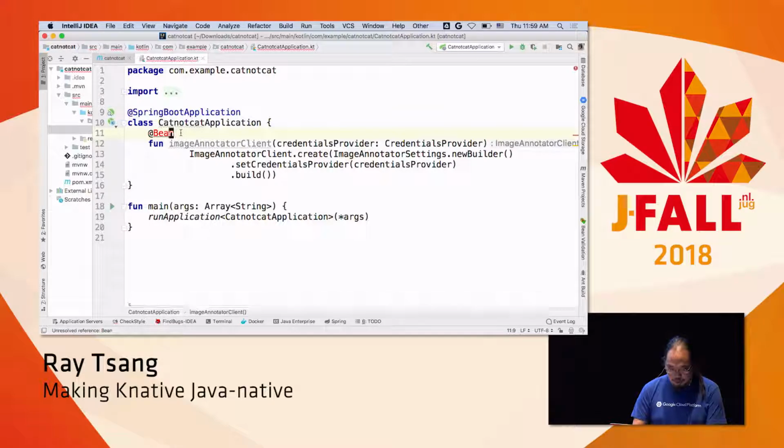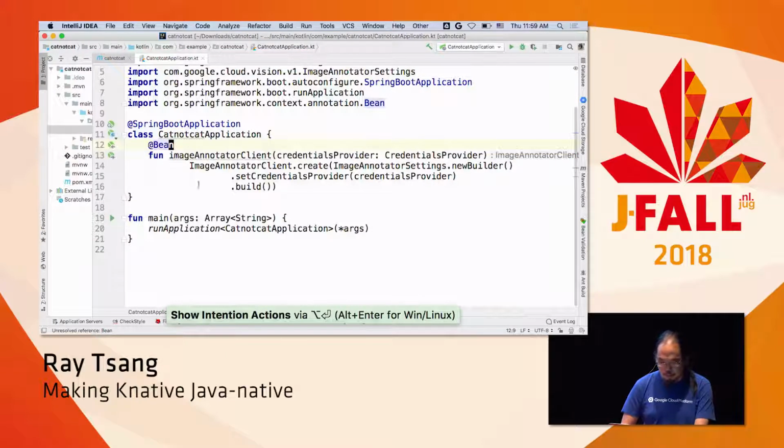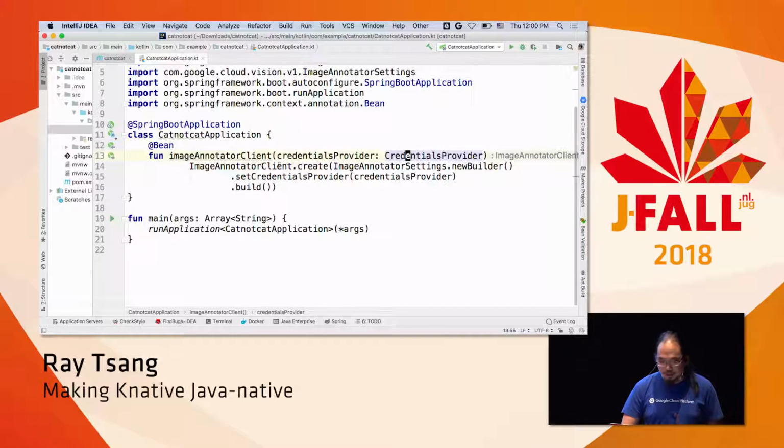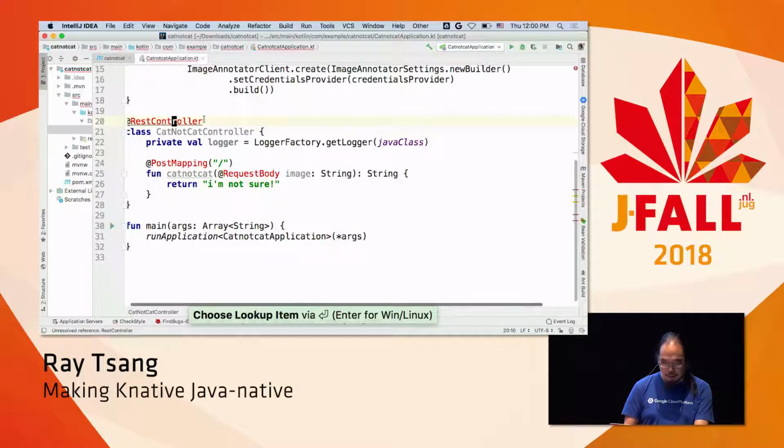Now, let me see, why is the bean not working? Oh, there we go. Yeah, hold on. Now, auto import. All right, done. So here we have the bean. Basically, what this will do is get the right credentials and create a Vision API client. And then I'm going to create a class called the cat-not-cat controller.